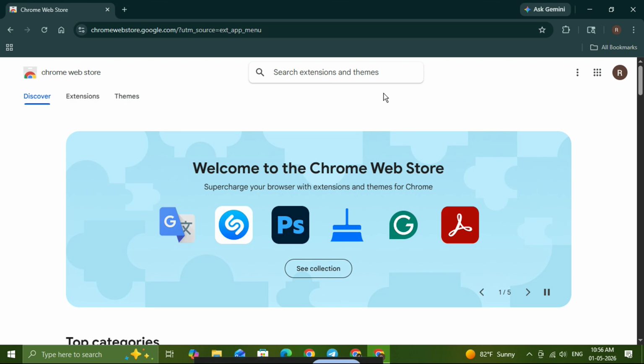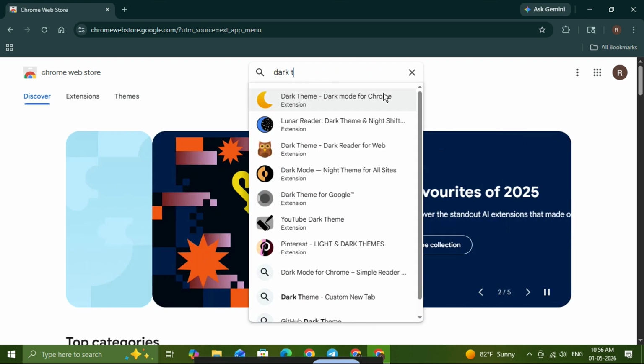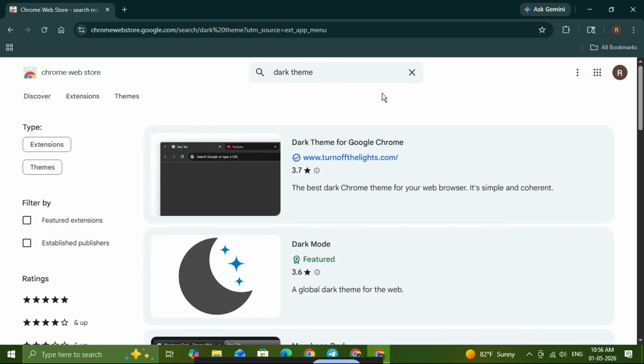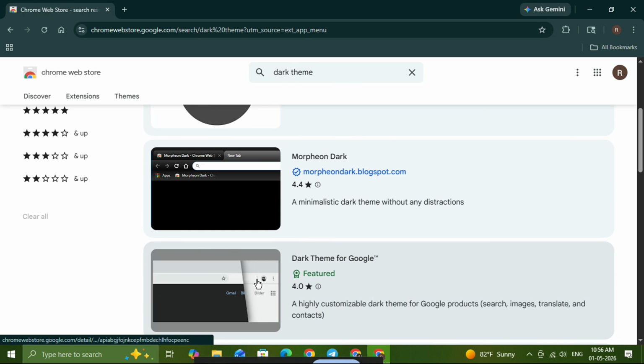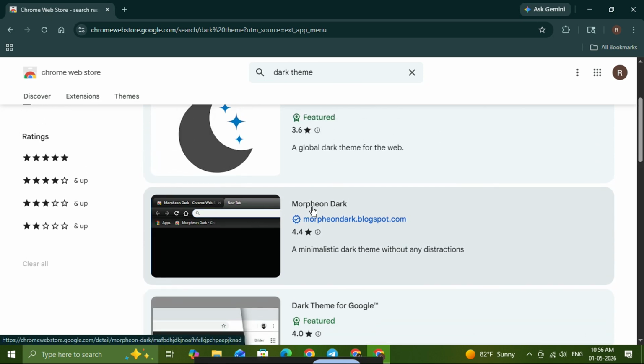Once the Chrome Web Store loads, click into the search bar and type Dark Theme. Then press enter to see the results. You should now see multiple dark theme options appear on the screen. Some themes may be fully black, some may be a softer grey, and others may have different visual styles, so take a moment to browse and choose the one that looks best to you.